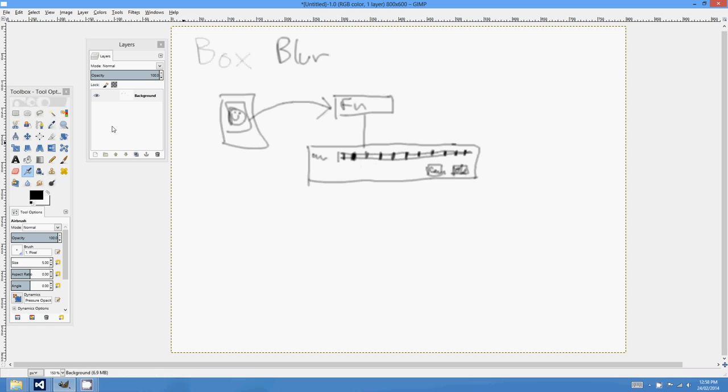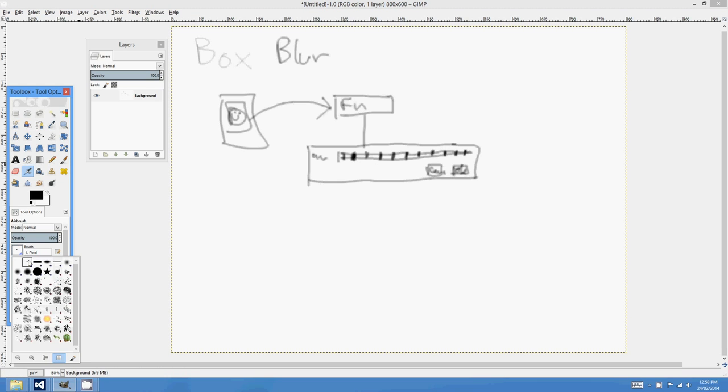And why is this so blurry? I mean, I know we're doing a box blur, but this is ridiculous. Get out of here. Oh, it's on. Stupid tool. I'm a stupid tool.